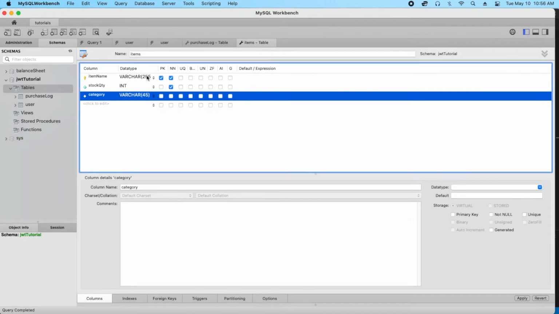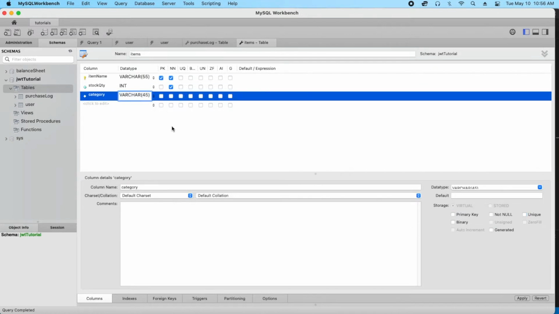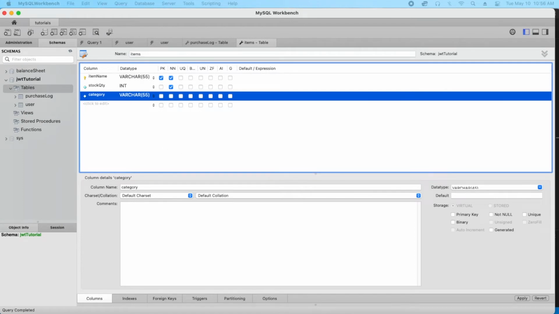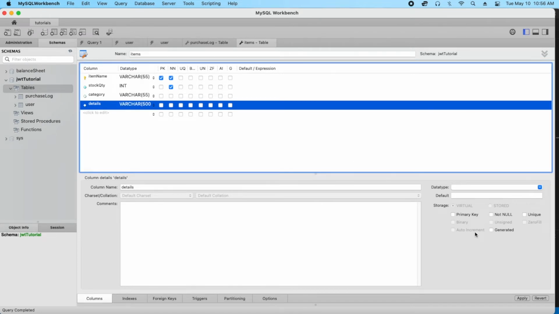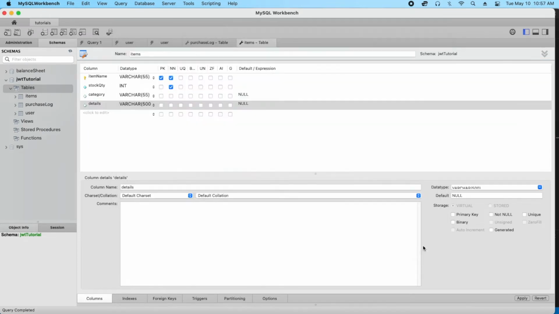Category is just going to be a string as well. And switch it up to 55 character max. So it'll send an error otherwise, so keep that in mind. You can change that if you don't like it. Now the details is a 500 character max as well.